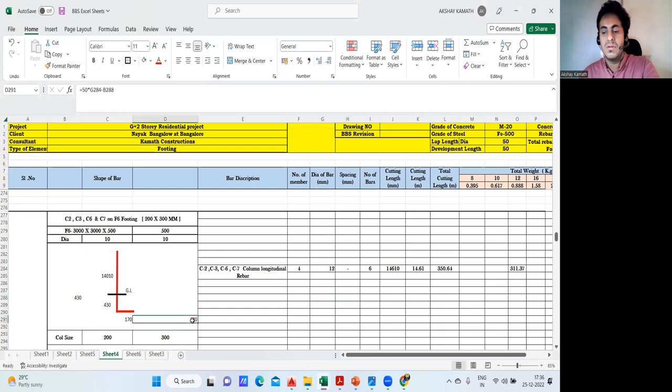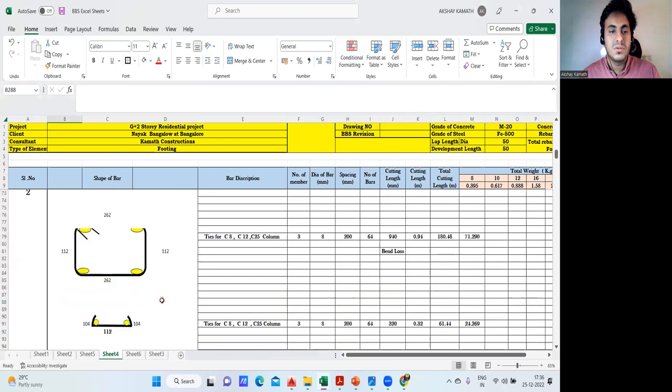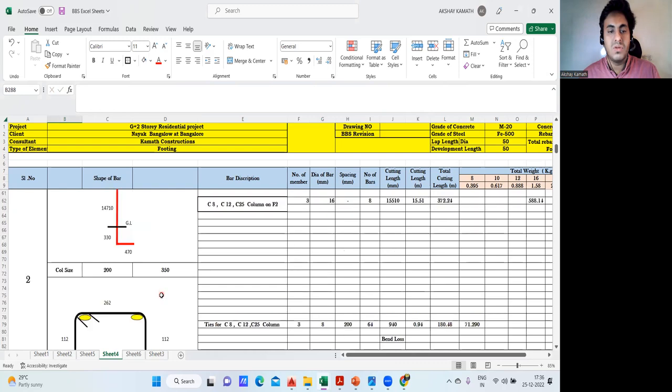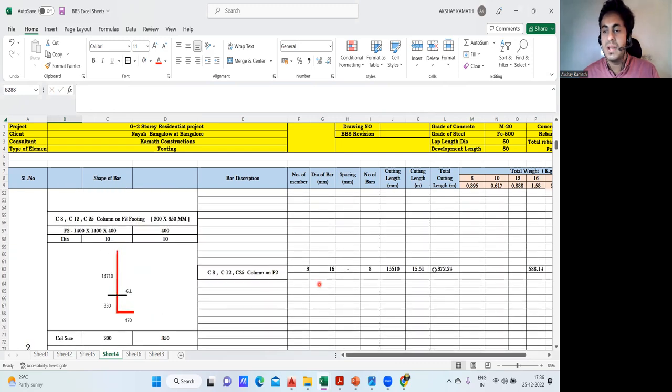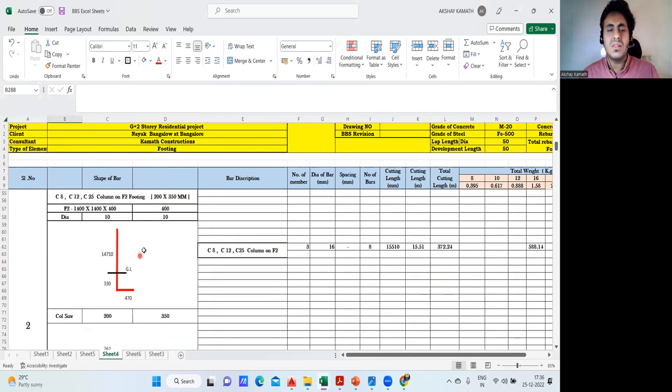Correct, right? Fine. Got it, no? Okay, so where did we reach? This thing you understood. Then the rest of these things are very simple. Once you understand this, the next is very simple.